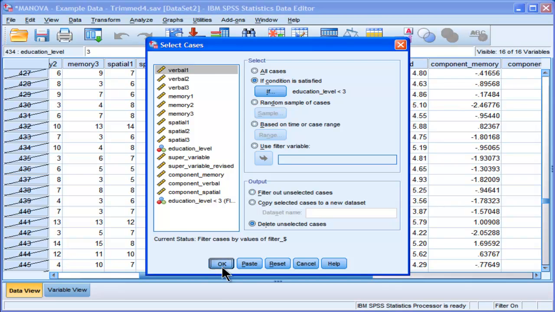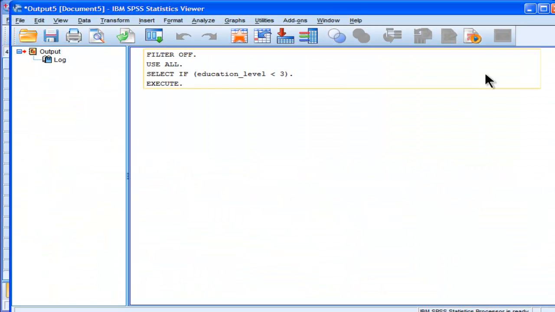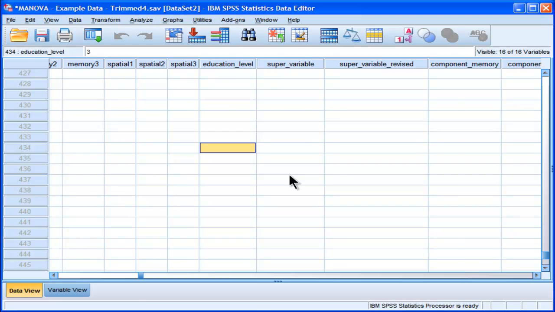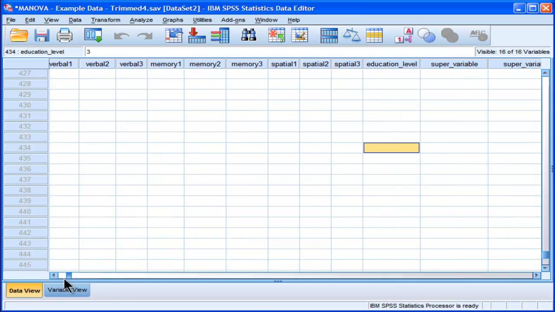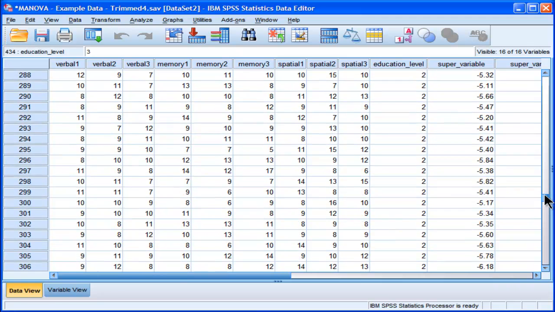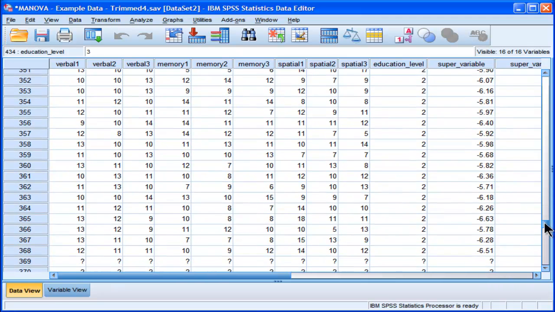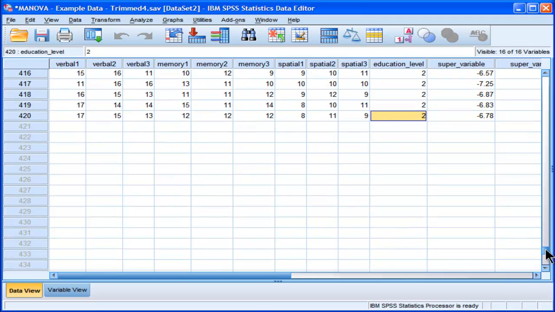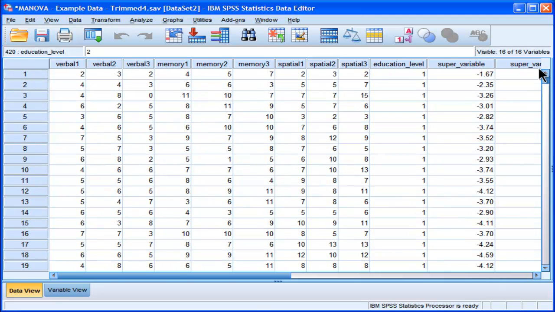And what will happen is SPSS will delete those cases that are greater than three, rather, because I'm selecting those that are less than three, and we can see that there's a new data file here that only has education levels up to two. Alright, so now all the threes have been deleted. Now my sample size is 420, and it's only got the ones and twos.